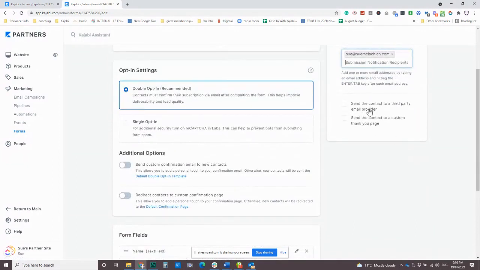If you are using ConvertKit or Active Campaign, you've got that integration set up. This is where you would send that contact through to them. And because this is in a pipeline, you don't need to worry about sending to a custom thank you page. Sometimes I like to do it in the pipeline and on here just to be doubly sure. I don't know, it's probably not needed, but it just makes me feel better.